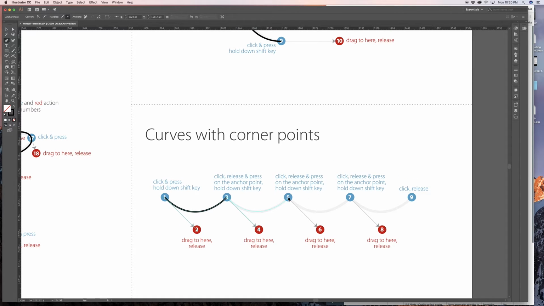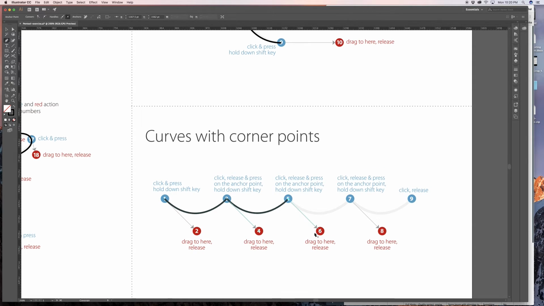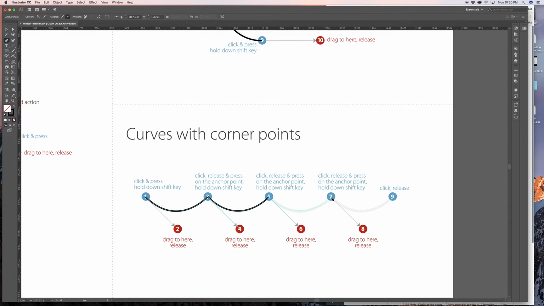And then I'm going to go to the next one. I'm going to click and let go, and then I'm going to click and drag and hold the shift key down. The next one, I'm going to click in the middle and let go, and then I'm going to click and hold the shift key down. And then I'm going to go to the next one and I'm going to click and release.